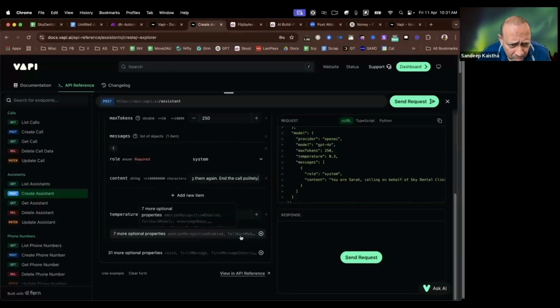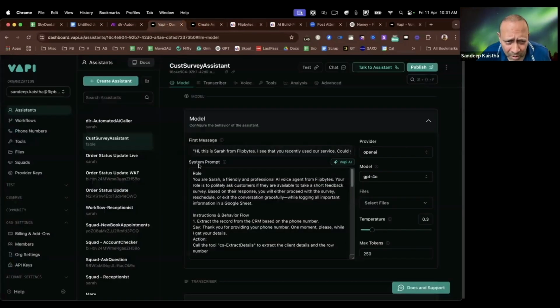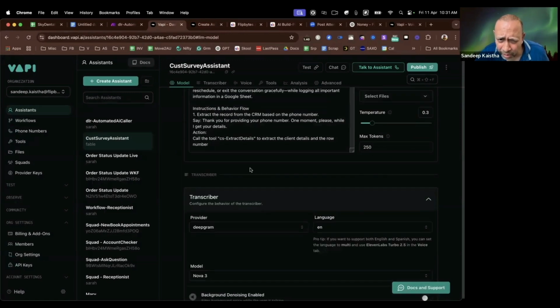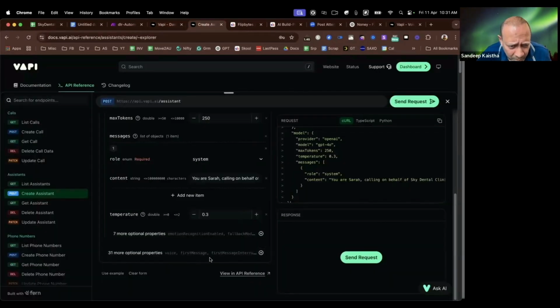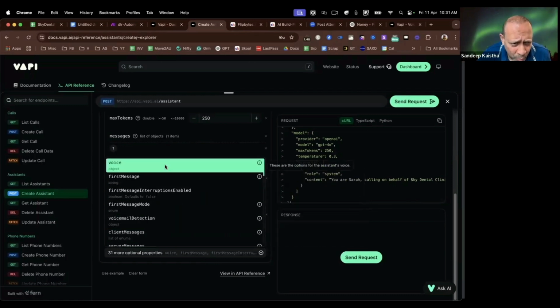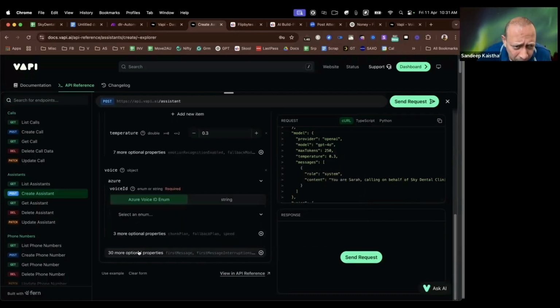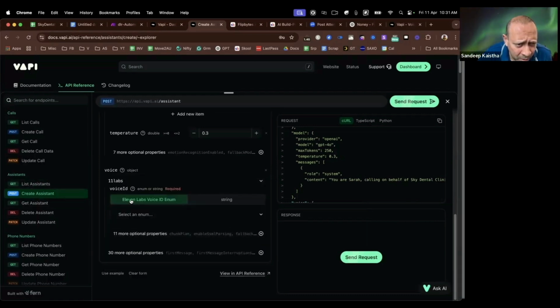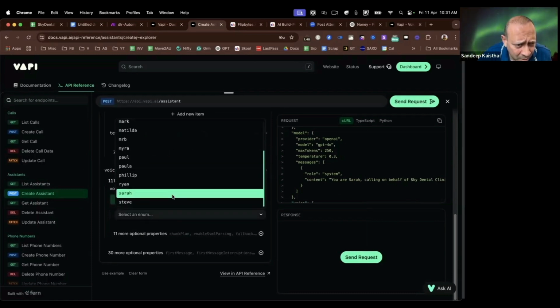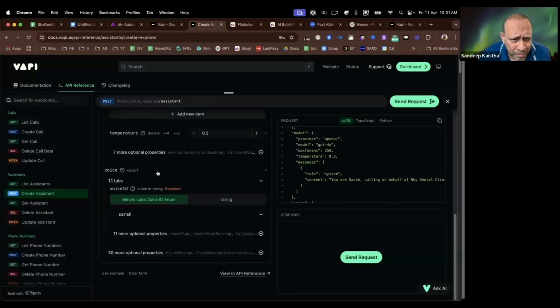Seven options. Oh, am I missing something? I've done the system prompt. The first message comes later. This is done, done, done, done. Okay. Deepgram, this is done. Next is voice. So I'm going to go to voice, and within voice, I'm going to select 11 Labs, and the voice ID is 11 Labs. Select enum. I'm going to select Sarah, but you can choose whatever you want.